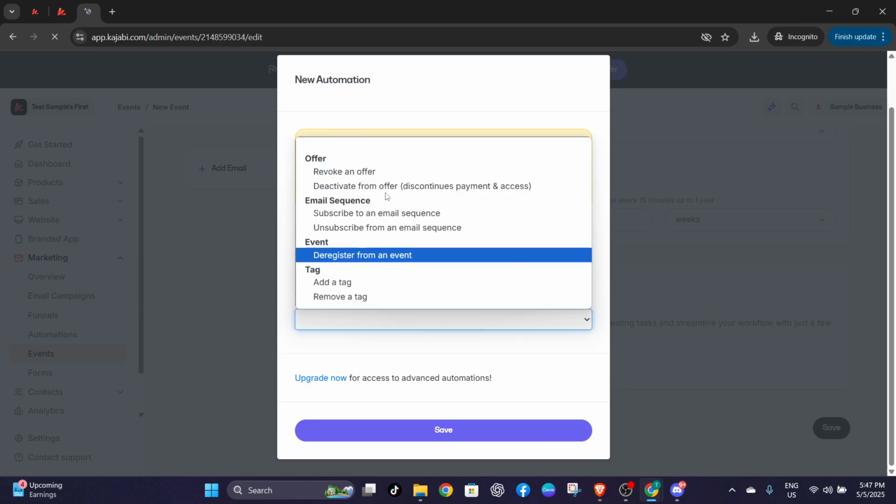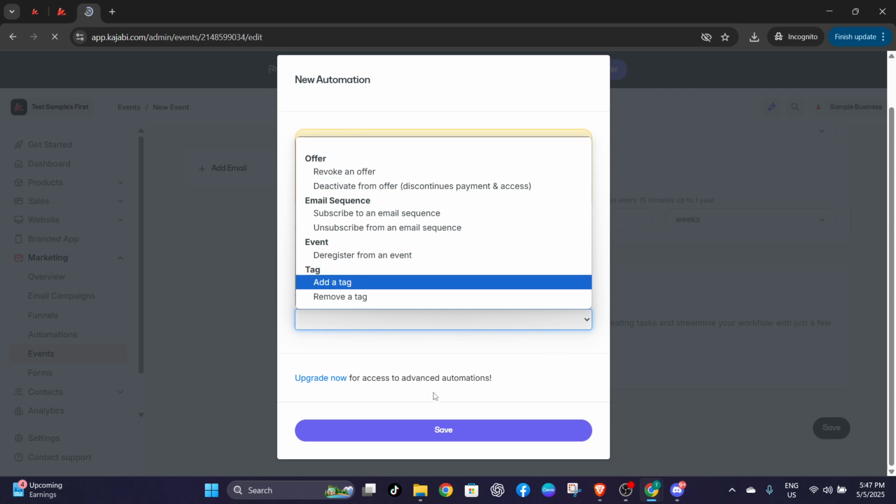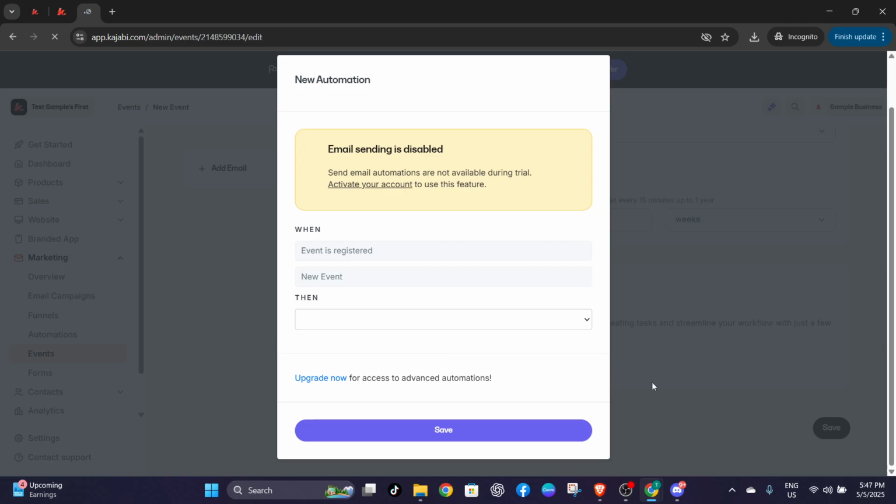However, if your form is set to double opt-in, keep in mind that users won't be fully registered until they confirm their email subscription. This is an essential detail for maintaining a streamlined registration process.